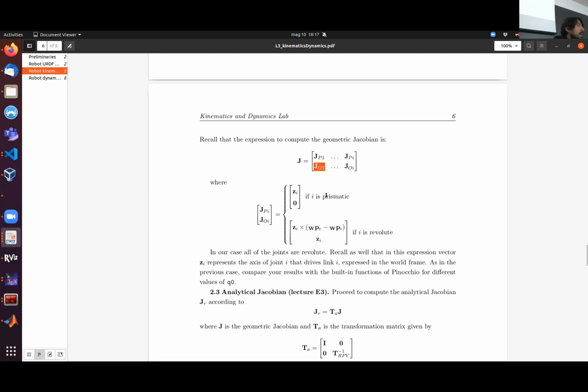So if joint i is prismatic, it's just the zi vector, remember, the axis of motion of the joint. And if it's revolute, it's the zi vector crossed with the difference of the end effector vector, so the connecting vector between the link frame and the end effector frame, expressed with respect to the world. In our case, all of our joints are revolute, and let's jump into the code.